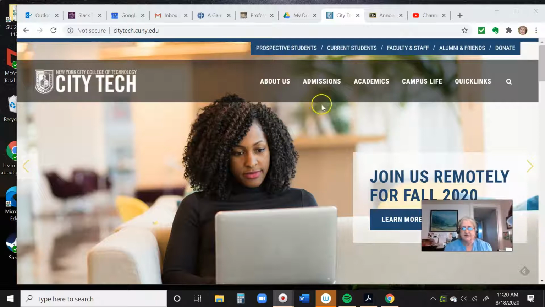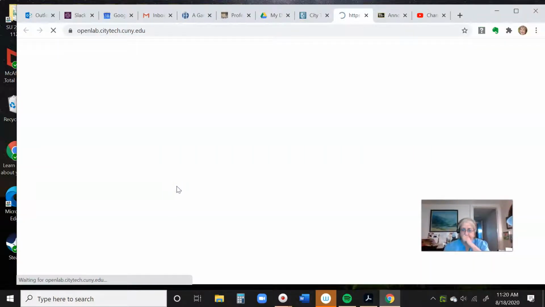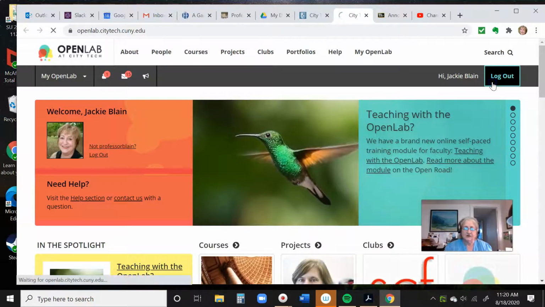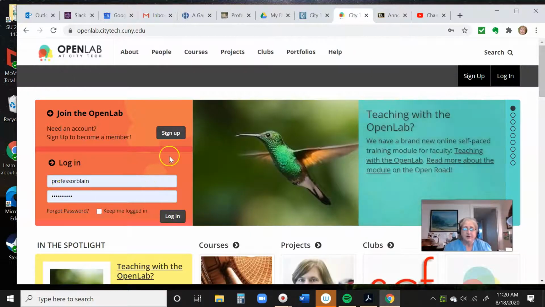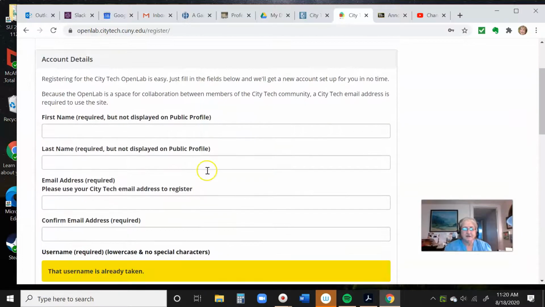So this is the main CityTech site. Up in Quick Links, you go to Open Lab. Now if you're on your phone, it's the same thing. It's a quick link. Go to Open Lab. All right. Now I'm already logged in, so let me log myself out and I'll show you how this works. So when you first get here, you'll see this little sign up button. So you click on sign up, and then you fill this out.